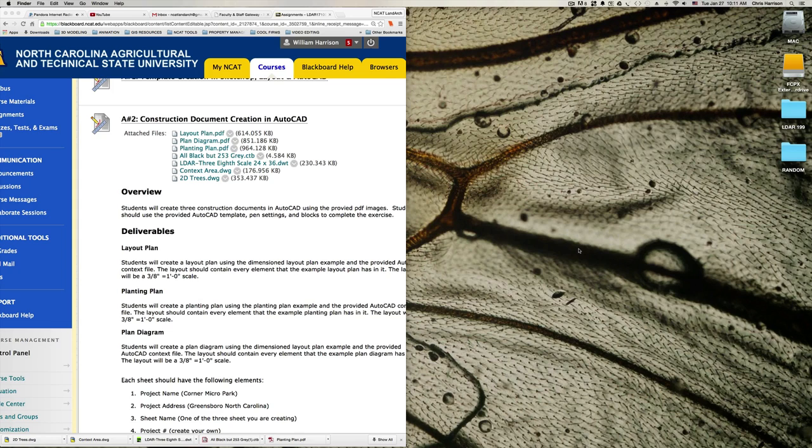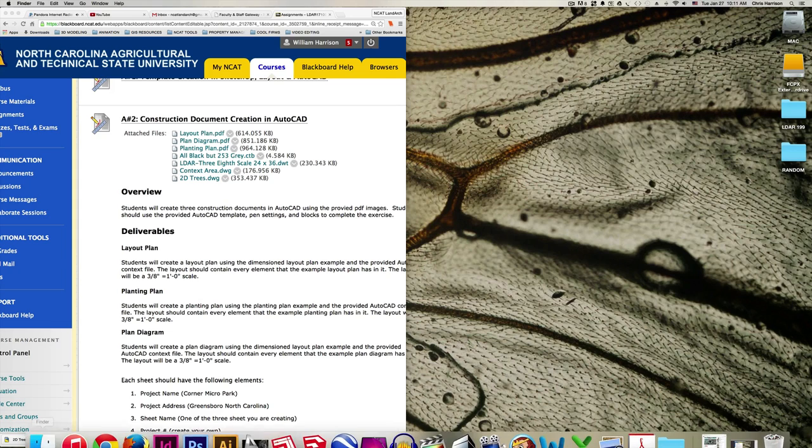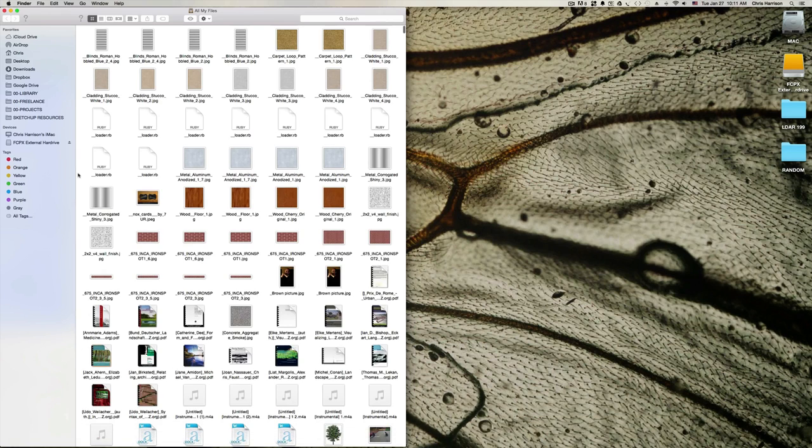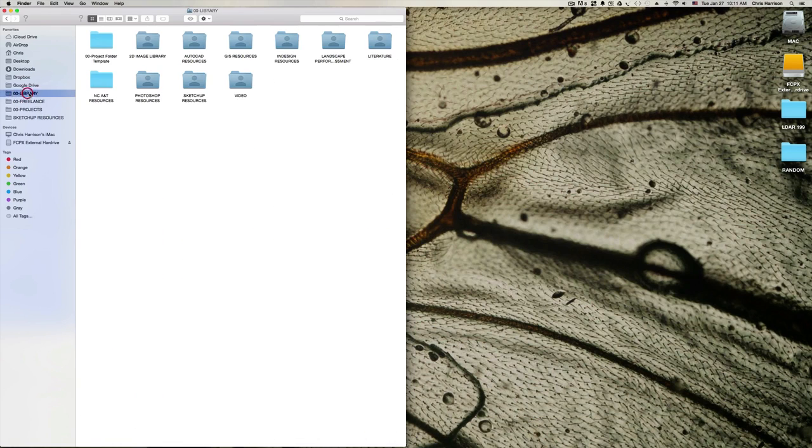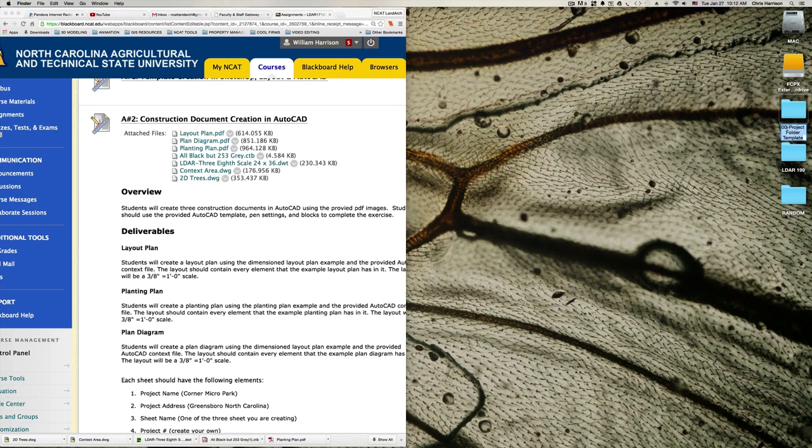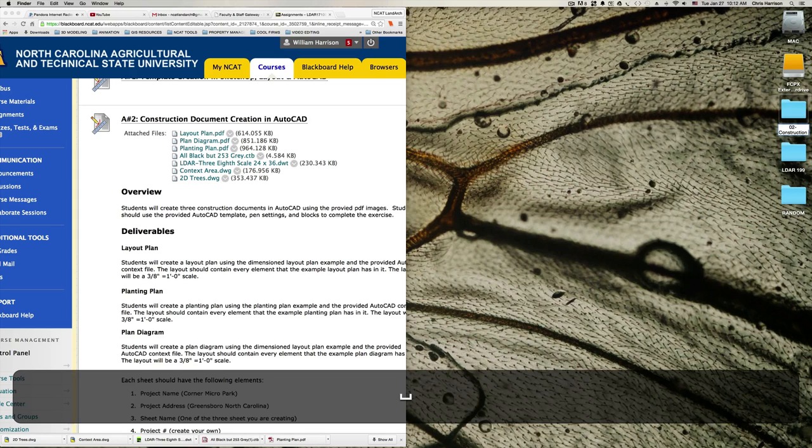What I'm going to do first is start a project folder. I have a template created for this as well. Under my library, it's a project folder, so I'm just going to copy that over into my desktop for now, and I'll close that out, and I'll just rename this. So basically this is a number two, and I would just call it construction document creation in AutoCAD.